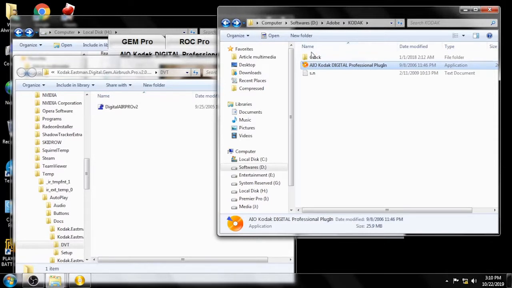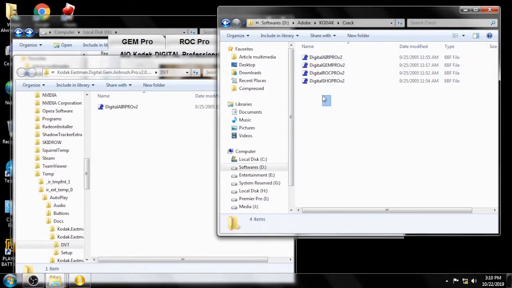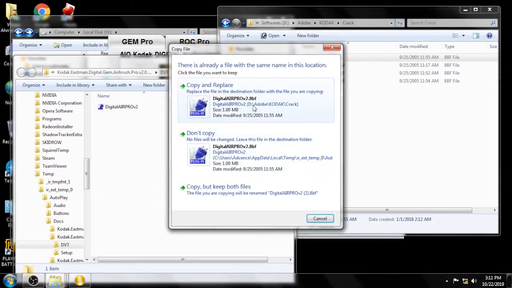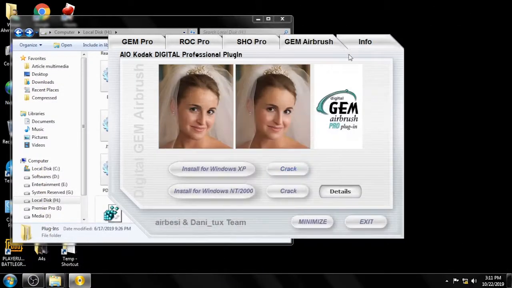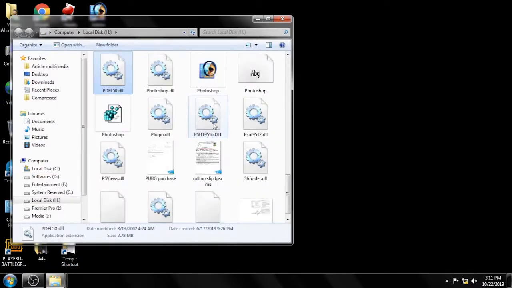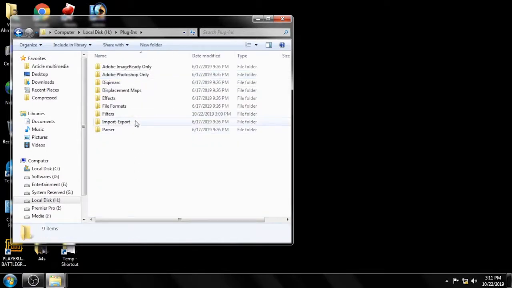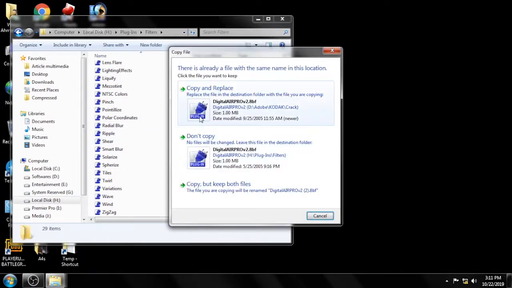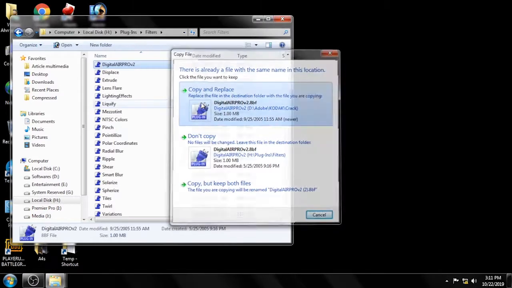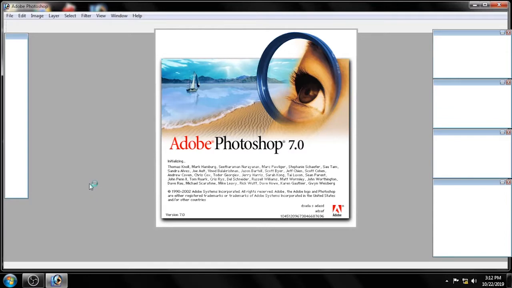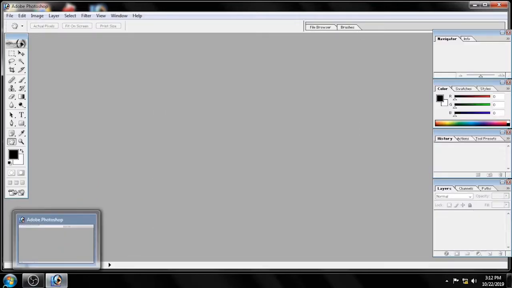and what you will do is go to the crack folder and copy the Gem Airbrush. Where's the Gem Airbrush? And paste. Okay, right click Photoshop, open file location, and go to plugin folders. There it is. Go to filters and then paste the exact same file over there, the crack file. Copy and replace. Now open the Photoshop and let's see if it is working or not.